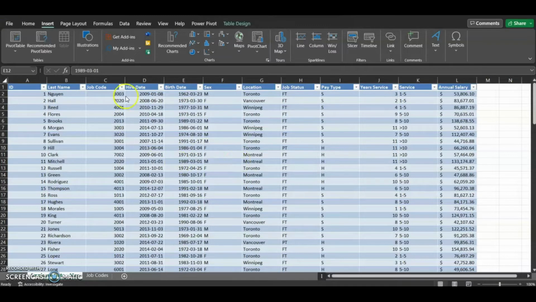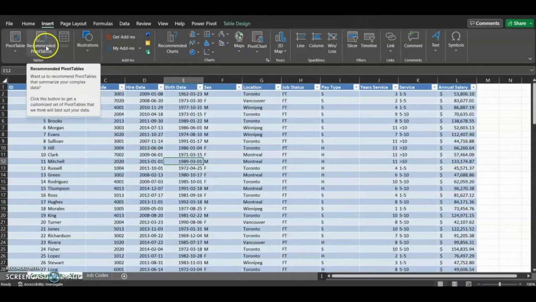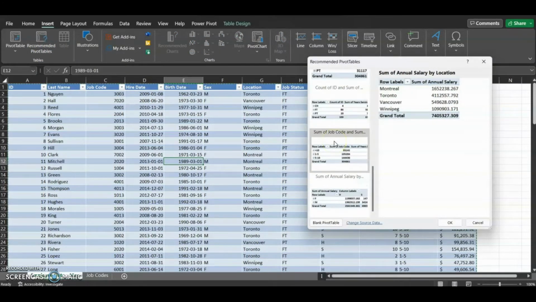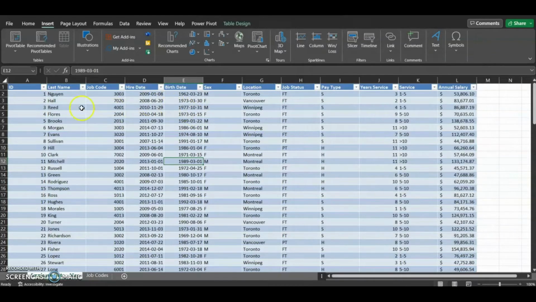So to insert a pivot table, you come to the Insert tab over here. And Excel will make an attempt to recommend pivot tables to you. If that works for you and has a bunch of options here, then maybe you can pick up on it. I have another video that deals with that. Okay, but I'm not going that route today.